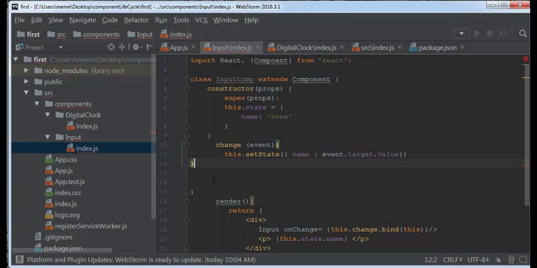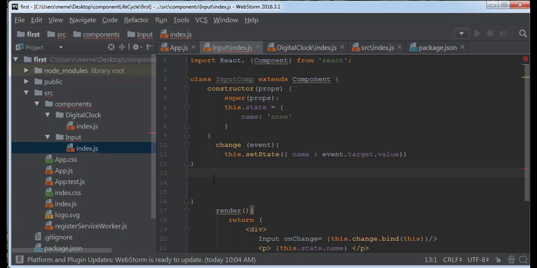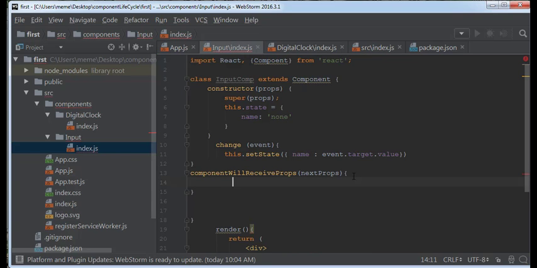and now I can add the component will receive props method, in which I add next props, and again through the console log we copy props and I add next props text in order to understand which section of the code is working.